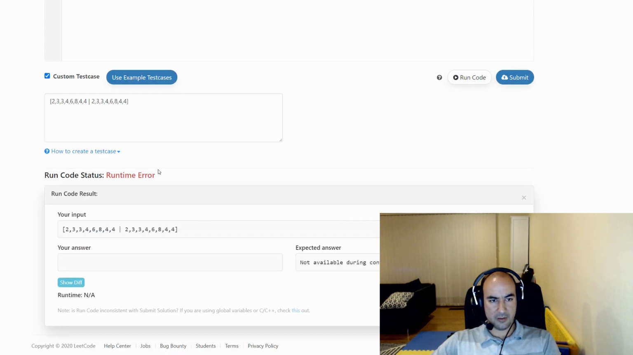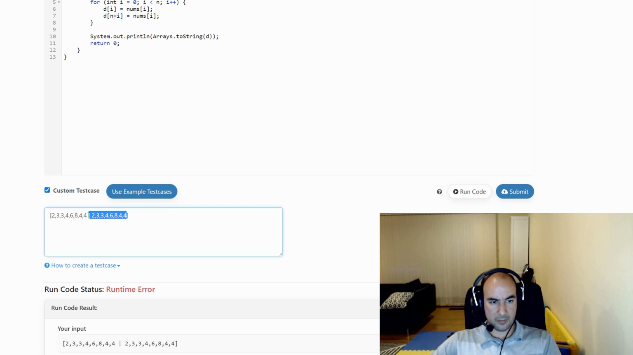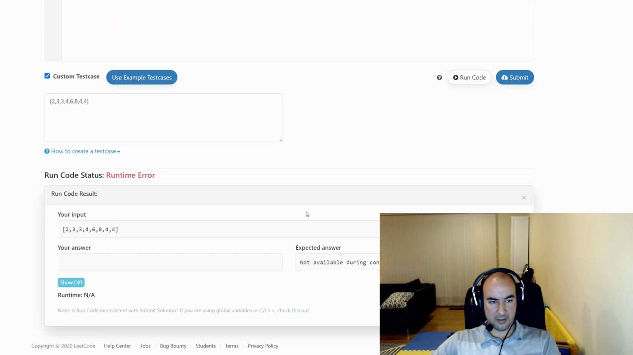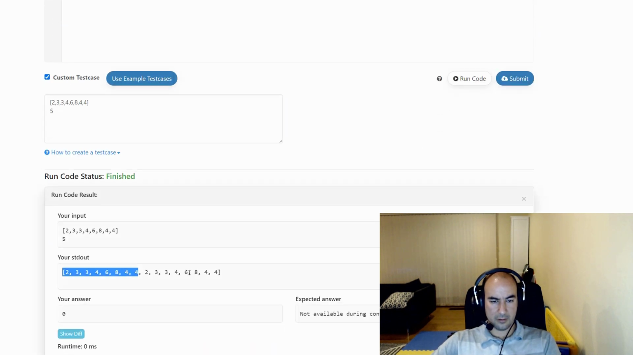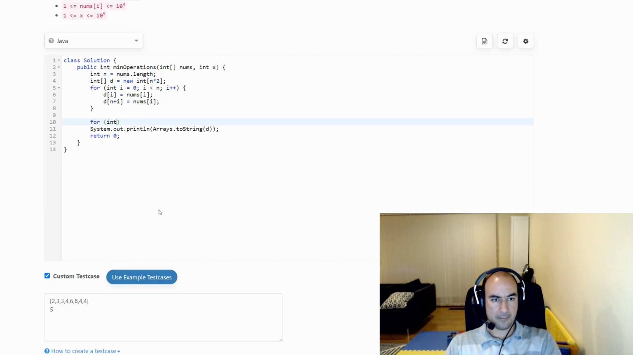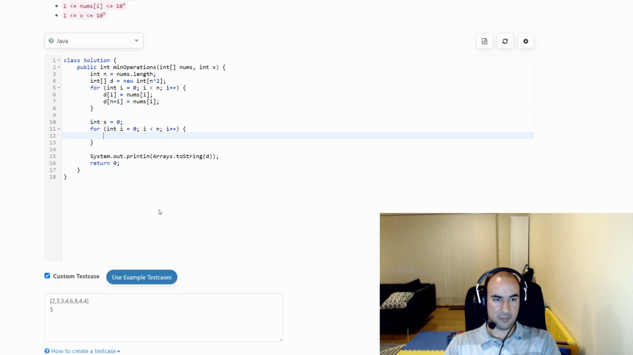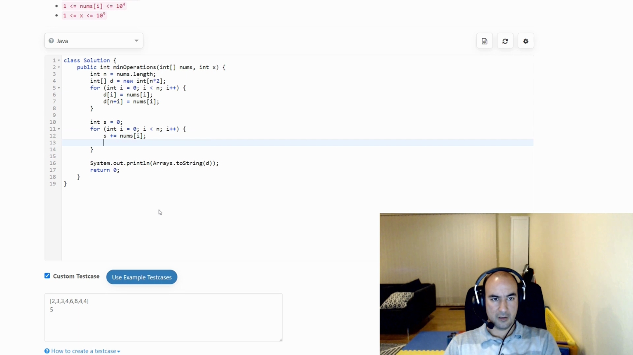Missed the new operator, runtime error. Oh yeah, because of this weird thing I did. Okay. Yeah, maybe I don't need that. Let's see. This would be my sum. Maybe I'll skip this whole thing here and just work on the original array.